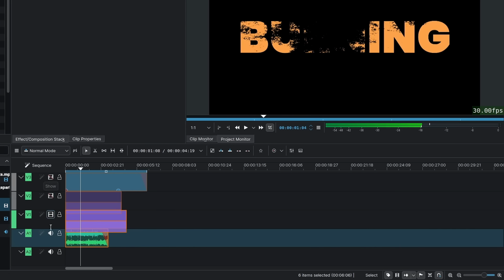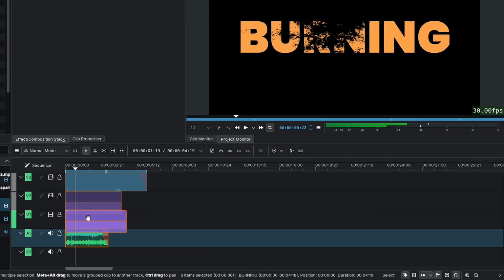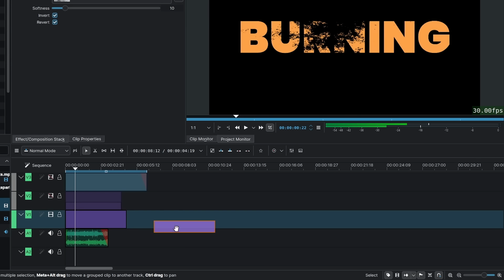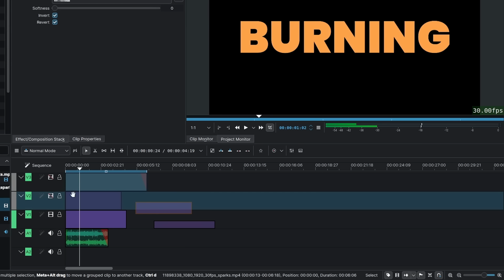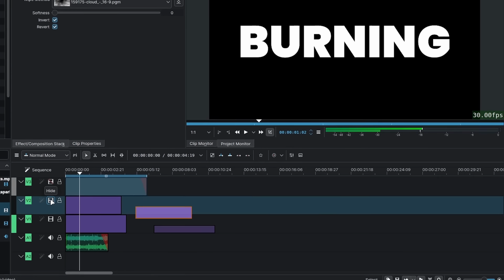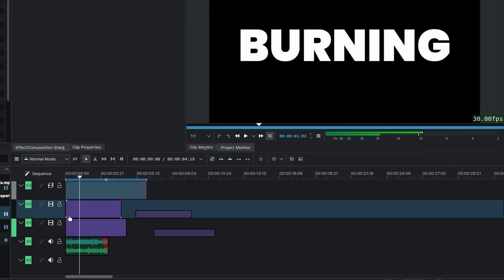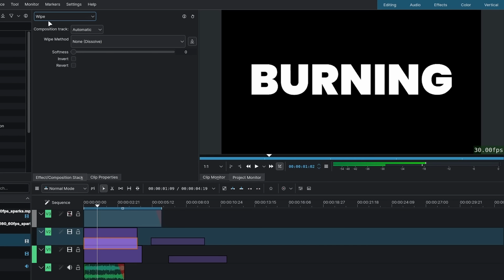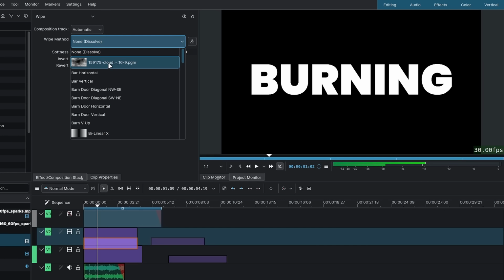So over on the timeline here, let's go ahead and start this up. I'll move out the composition strips. So at the bottom here, I have the orange color, and at the top, I have the white text. Next, you would click at the bottom left corner of your text clip to add a composition strip. Just make sure it fits the entire length of the text clip. We're going to leave it on wipe, but we'll change the wipe method from none to clouds.